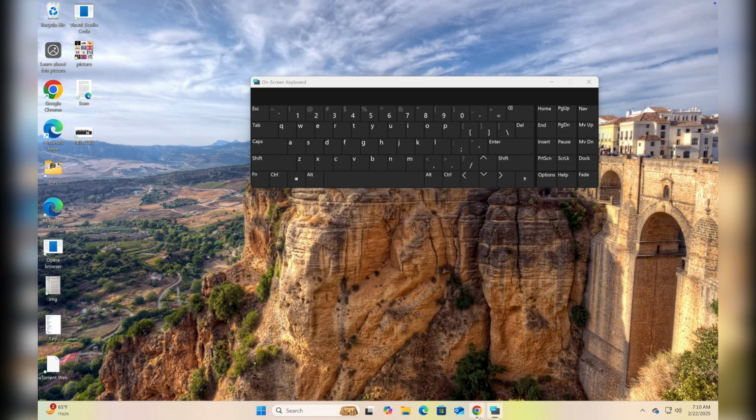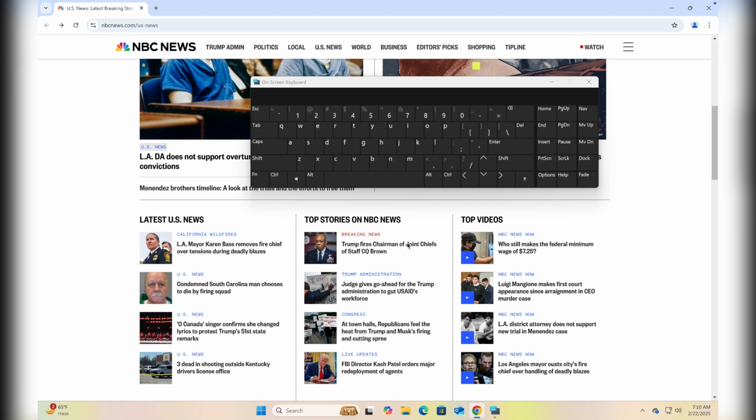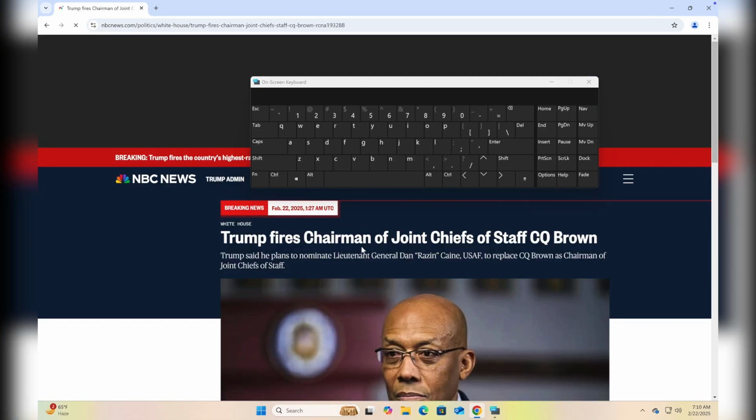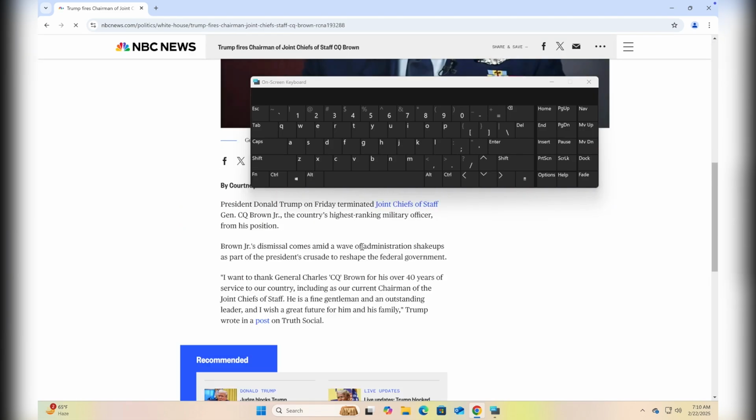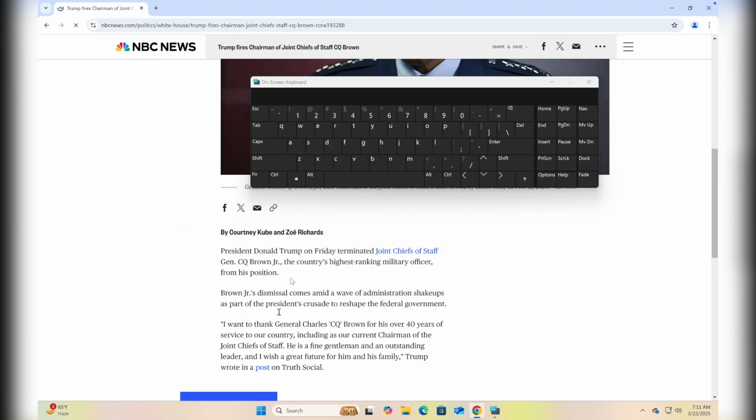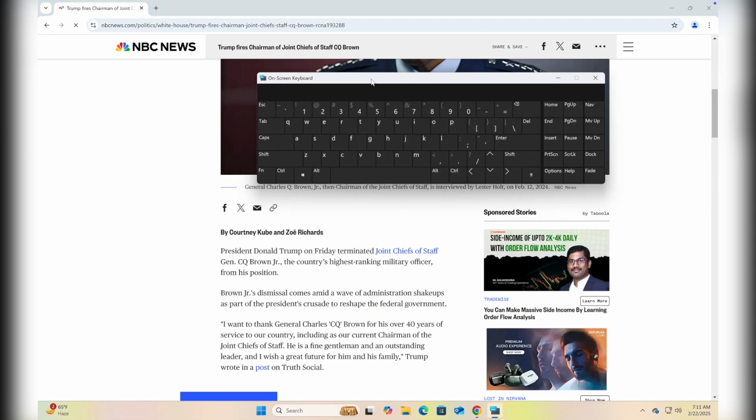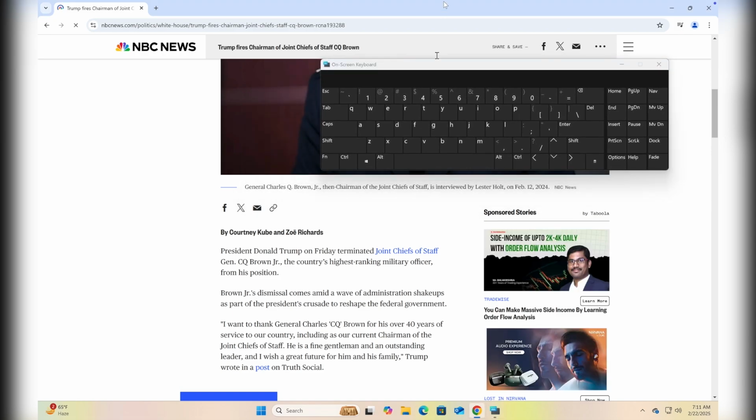So first things first, let me quickly open up my Google Chrome. For example, suppose I am reading this news, this article right here, and let's say that I want to take a screenshot and share it with somebody else on WhatsApp or something like that. So we're going to head all the way to our keyboard, okay, and then we're going to tap here on print screen. Okay, we need to search for this key, the specific key here within our keyboard.